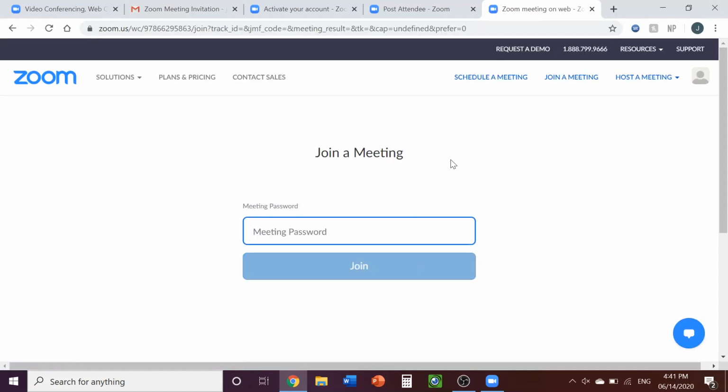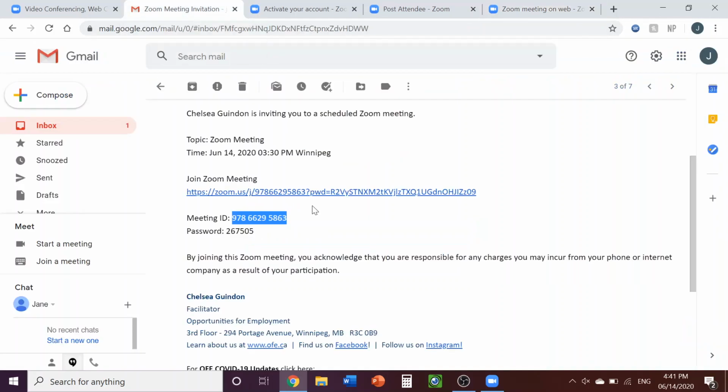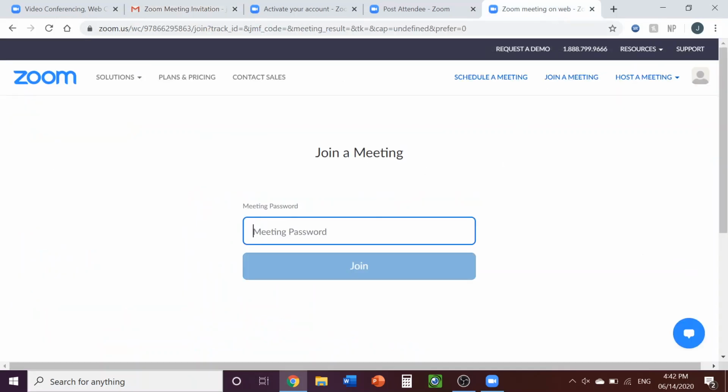And at this point, it asks you to enter the meeting password. Again, you will have to go to your email to find that information. Here you can see it says password. Copy and paste that password, or again, if you would prefer, type in the numbers that you are given. Then click Join.